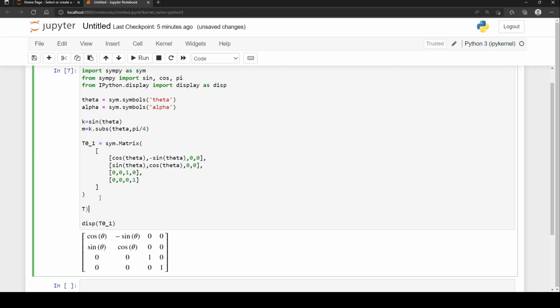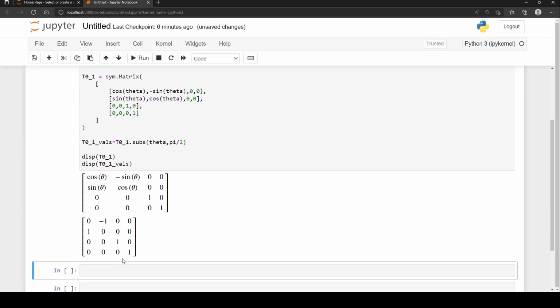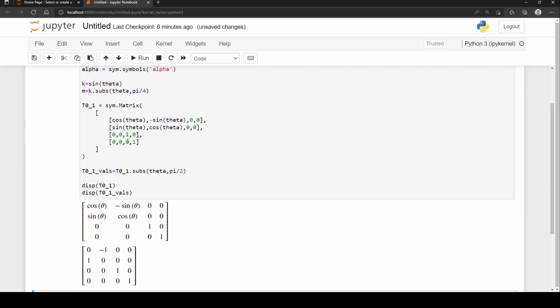t naught underscore 1 underscore vals equals t naught underscore 1 dot subs. So that means make a substitution. Substitute for theta pi over 2, and then maybe also display t naught underscore 1 underscore vals, and then what'll happen is it'll give you the substituted matrix, right? Which is kind of cool. Like I say, it just means you're less likely to make mistakes.